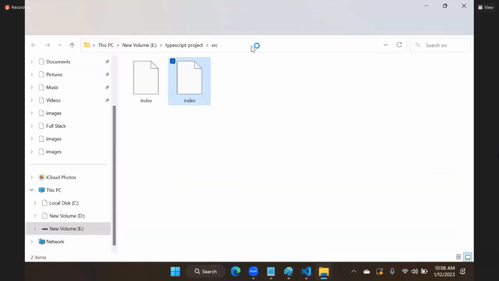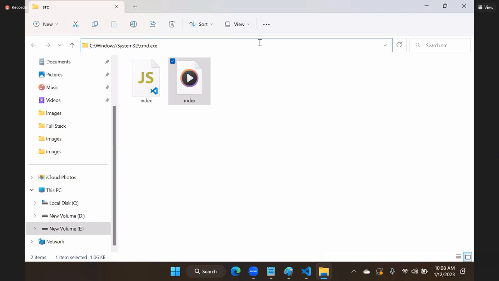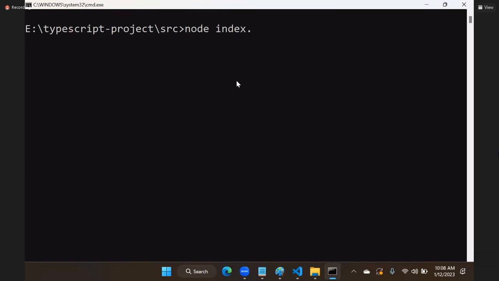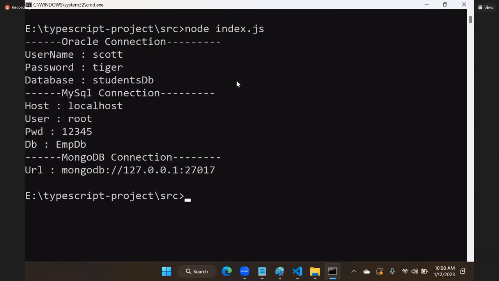Let's compile this here. And here we will run. So tsc, node index.js. You can see it will display all. That means one class is working for different databases. Now it is working for Oracle, MySQL, or Mongo connection. This is how we design classes.